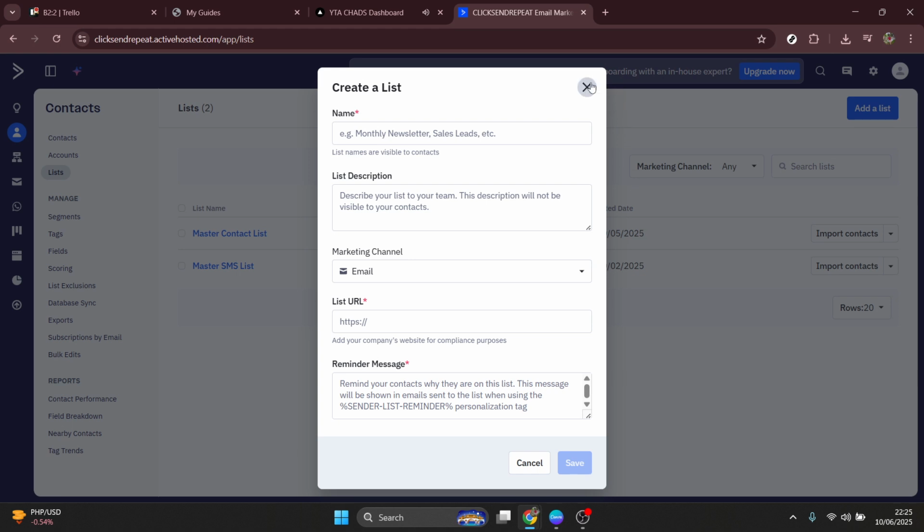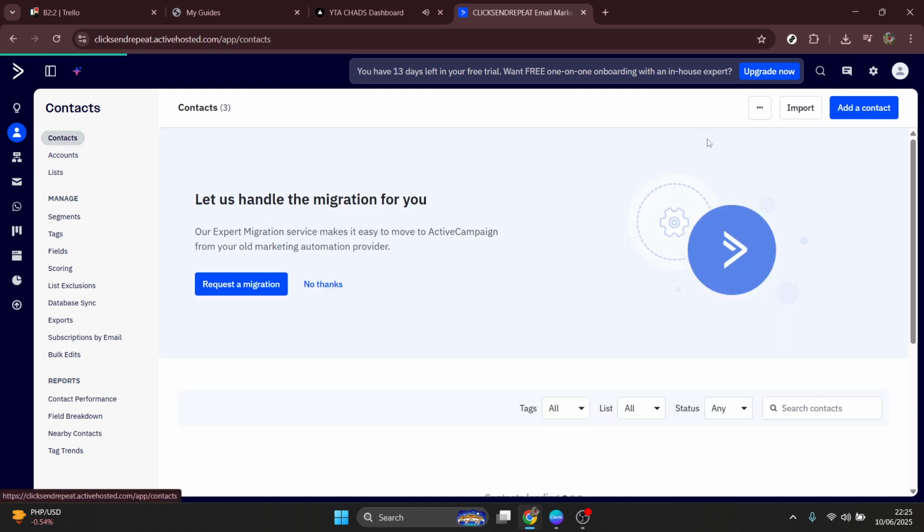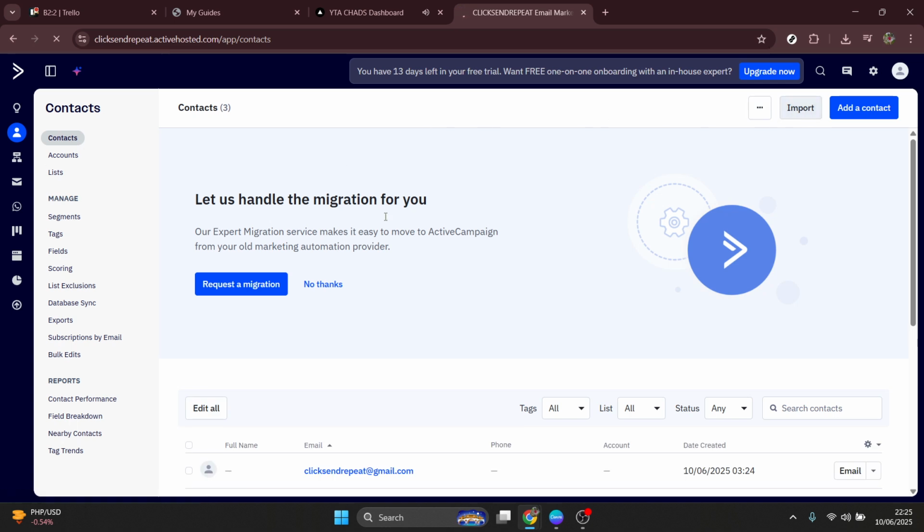If you already have a list of subscribers, it's time to import them. Go to Contacts, then Import, and upload your CSV file. If you're starting fresh, no worries. Your contact list will begin to grow as people sign up through your forms. Speaking of forms, let's create a sign-up form next.